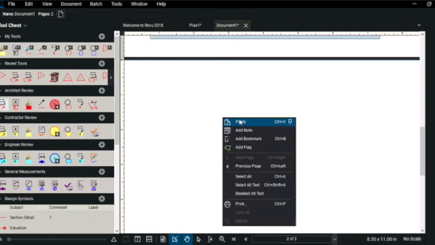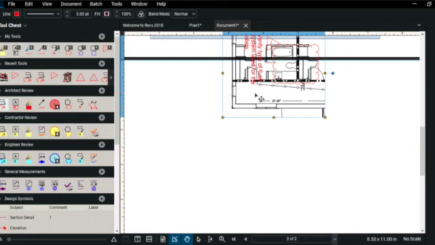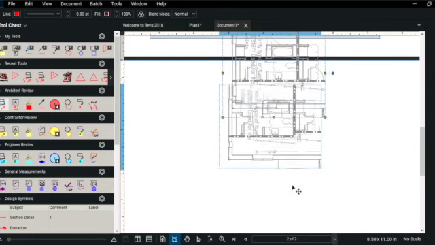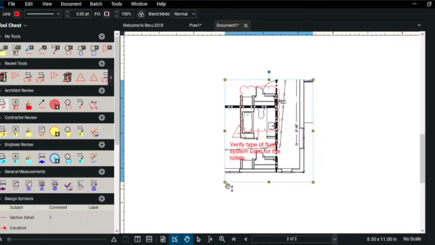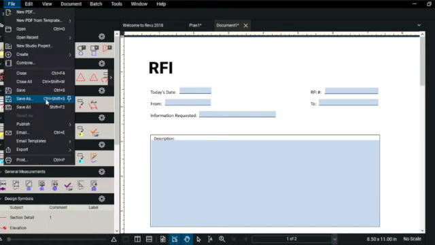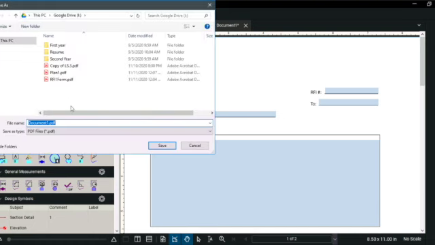Once we get to the blank page, we're going to right-click and click Paste, and then you can move the picture around and rotate it and rescale it to fill up as much of the page as you would like. Now it's time to save your RFI form. You can save it as whatever you'd like to name it and wherever you choose.